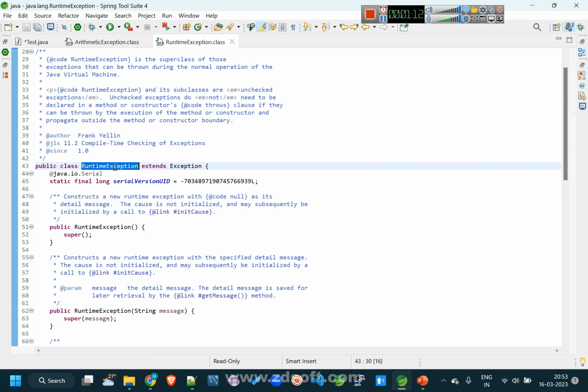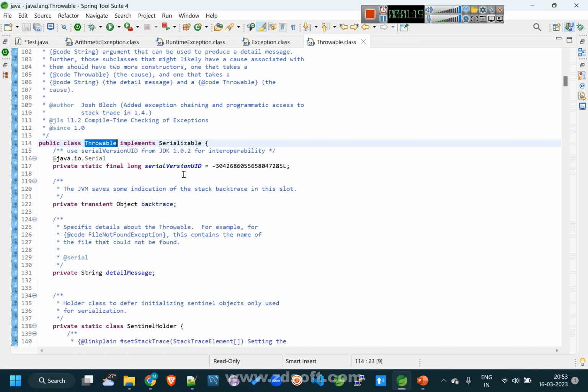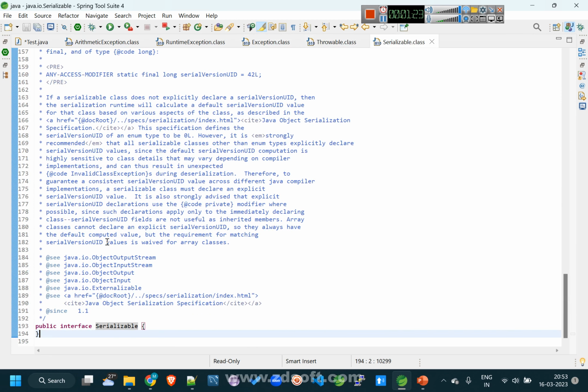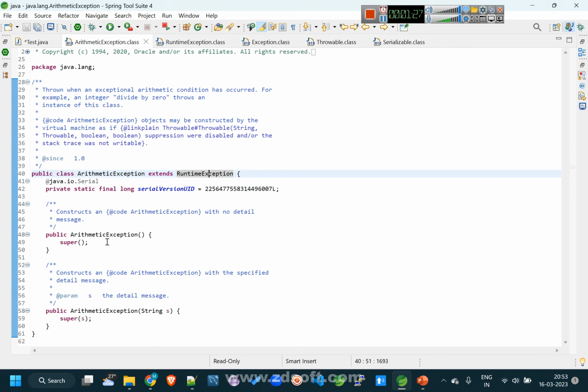Okay, this RuntimeException is extending the Exception class. What is this Exception class extending? Throwable. Okay, Serializable is an interface. Like this we have different types of exceptions, and based on the exception type, that object is going to be created.